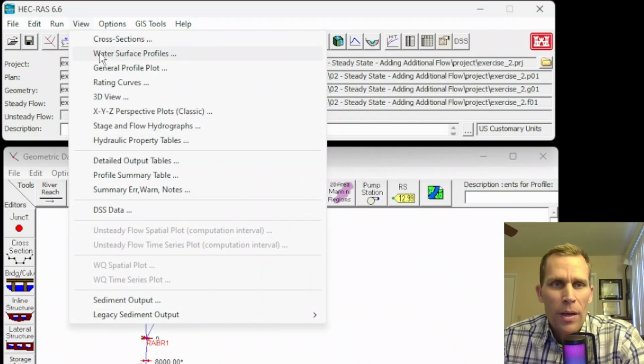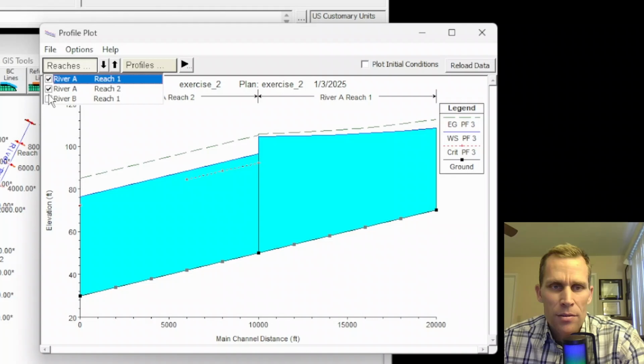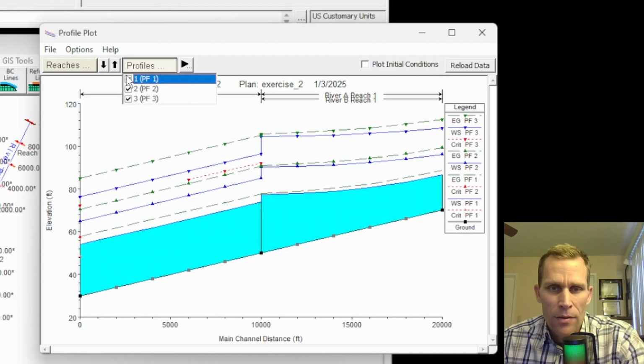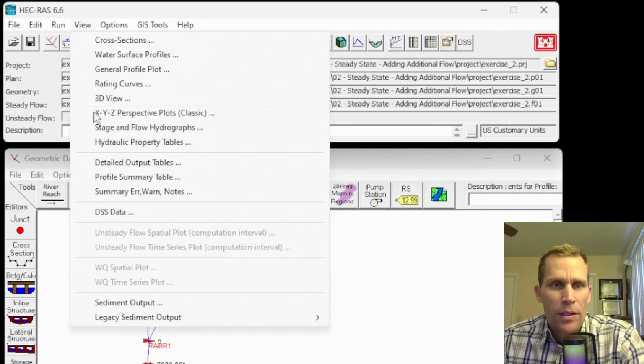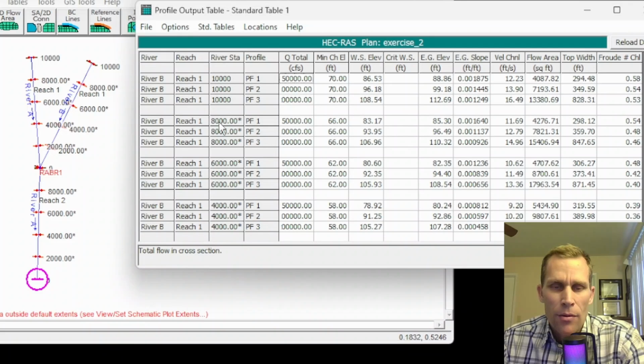Up here in the view menu, we can look at the water surface profile. So let's add all 3 reaches and then all 3 profiles. We can look at that data as well. We can also analyze this data if we go to view profile summary table. I like this one. It shows the river, the reach, the river station, and then the different profiles that are loaded. If we only want to see one profile, for instance, we haven't looked at profile 2 yet.